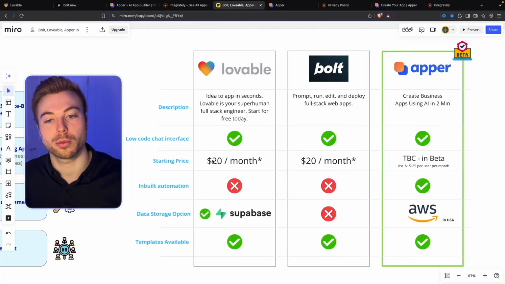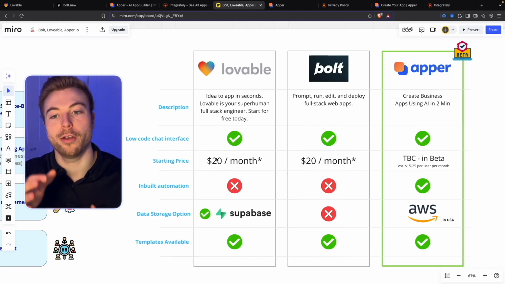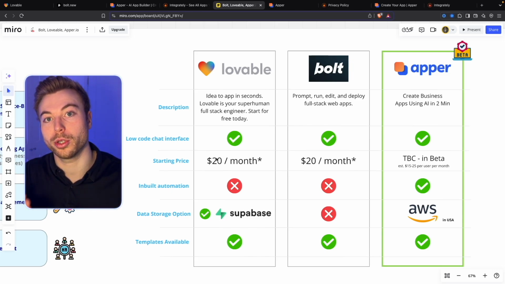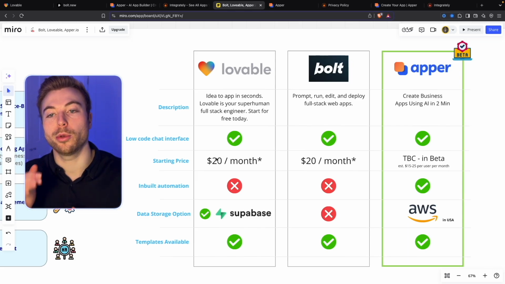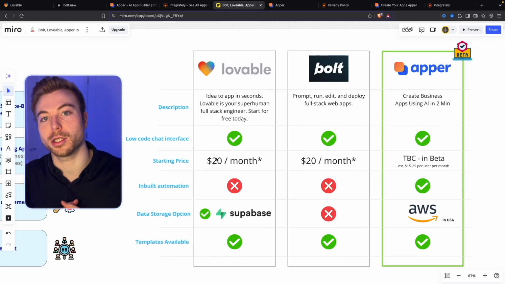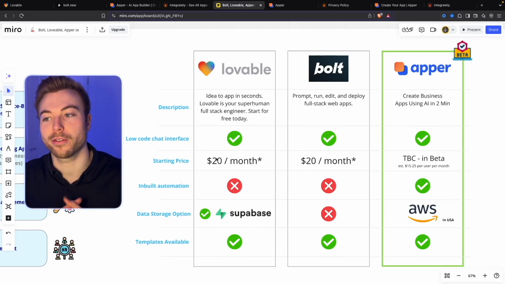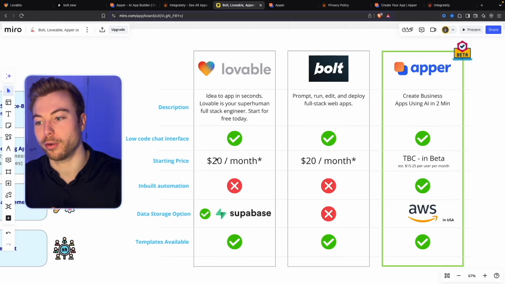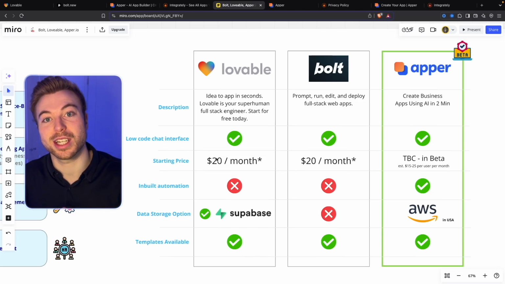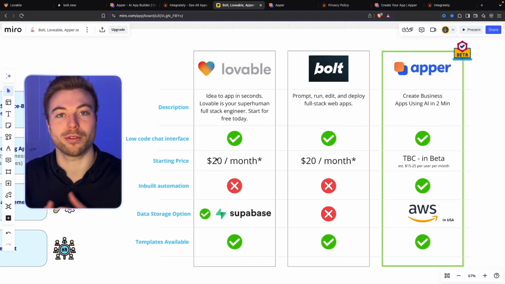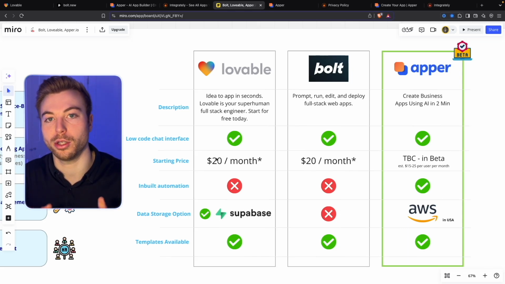We've got the starting price is around $20 for Lovable, but to note, you also need to pay for your Supabase. So that's another cost on top of that. We've got Bolt.new, which starts at $20 a month, but again, no data storage is included in that or the hosting of that. And then we've got Appa on the far right hand side here, which again, as mentioned, is still in beta. They're still testing it, but we can see that it's expected to be maybe around $15 to $30 per user per month.